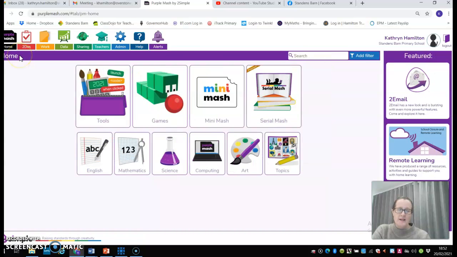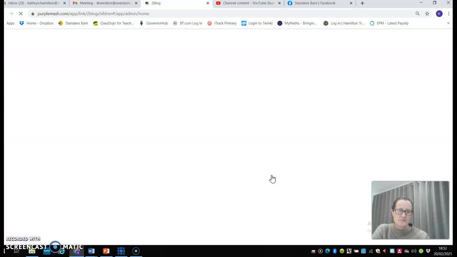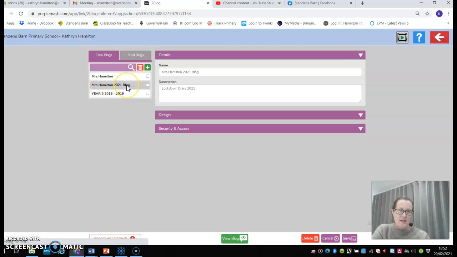Now it won't come up as a to-do because it's not set up in that way, so you have to go into Tools. Okay, and down here under Communicating and Sharing, you go into 2blog here. Click on that. Okay, now when it comes up, Mrs Hamilton's 2021 blog will appear, so you'll be able to go into that and have a look, and you'll be able to view my blog.